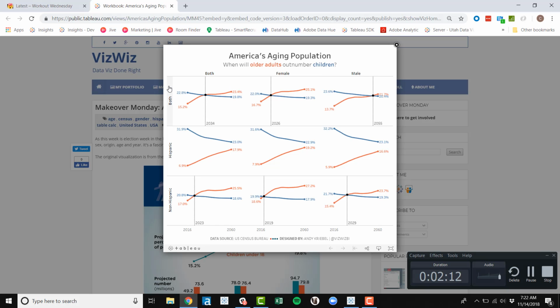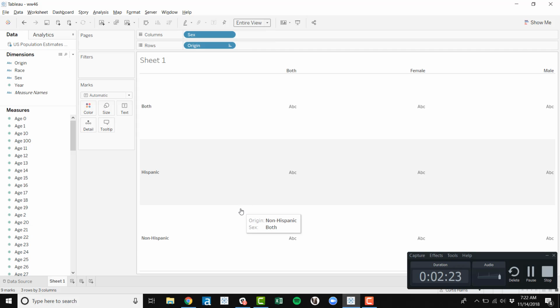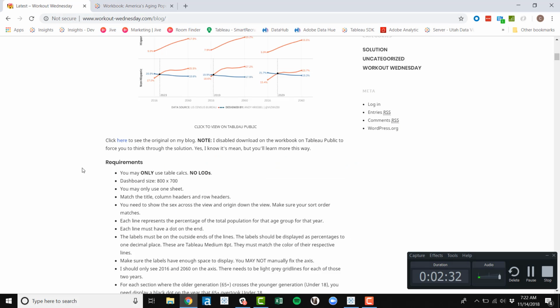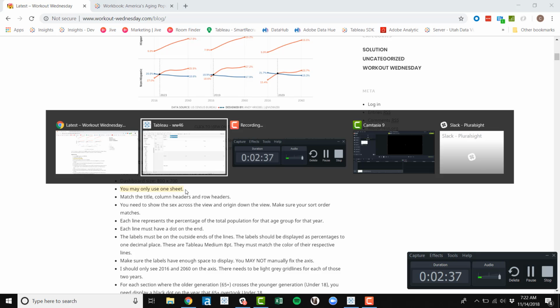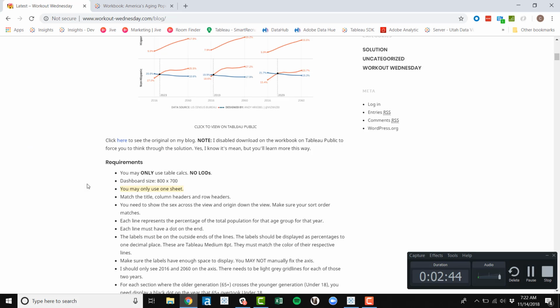both female, male, both Hispanic, non-Hispanic. So we have the same setup as Andy has initially. I'm guessing this is the last easy part I'm going to experience, but we are good to go here. So this is our layout. If we go back, Andy says you can only use one sheet, so there's nothing to hide from here. It's really just this, and we need to build out the guts, if you will, the interior of his chart.